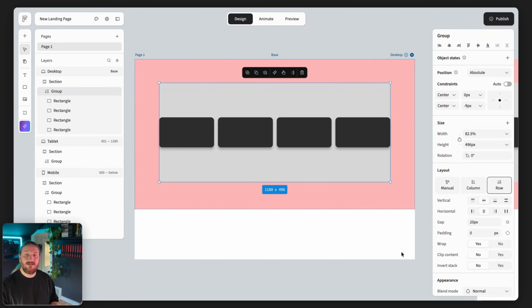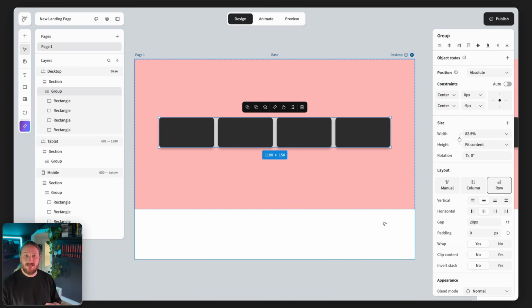And finally, you have fit content sizing, which means that a container will dynamically resize to always fit the content within it. So with my gray group selected, I'll change its height from a fixed number of pixels to fit content. And now it is the exact same size as the rectangles within it. This is really important for things like text boxes or tiles with a bunch of content. As you add more text, the text box itself will grow to contain that text, so you don't have to manually resize anything.